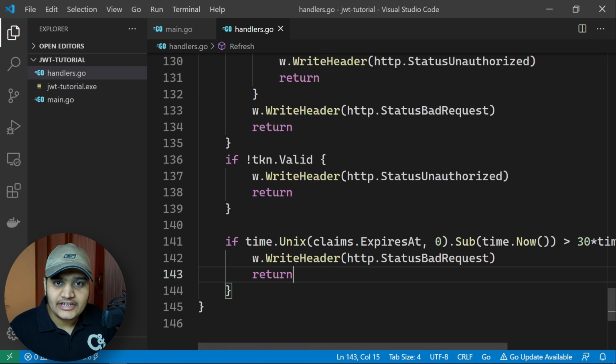So this is a simple check that we added over here, that if we have provided the 5-minute token expiration interval, then if the time remaining is around 30 seconds, at that time we can refresh the token. You cannot refresh the token every time. So this is the check for it.